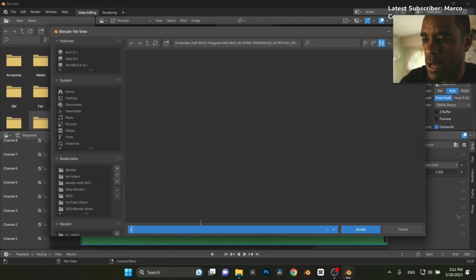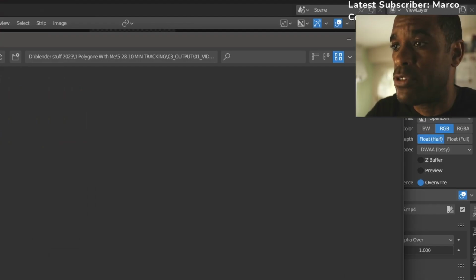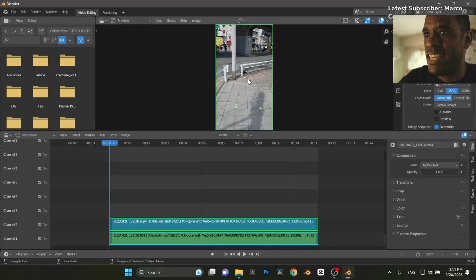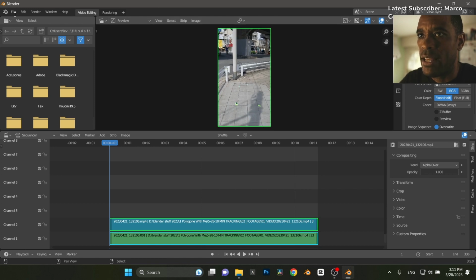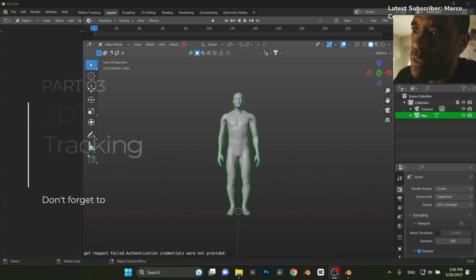Then down here at the bottom, I'm going to give it a name. I like to just call it plate_####, so it can put the frame numbers on the end of the file, which is really helpful. I forgot to rotate the video. Just go rotate, press R, 90, enter. Now it should be set, so let's render out our file again, render animation. All right, boom, that is finished.